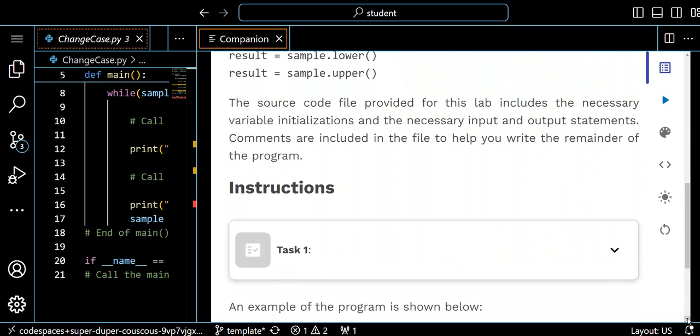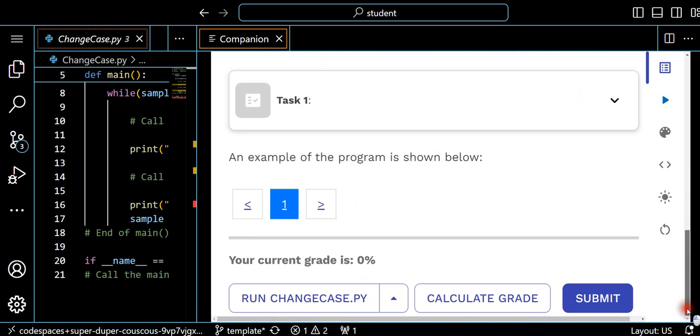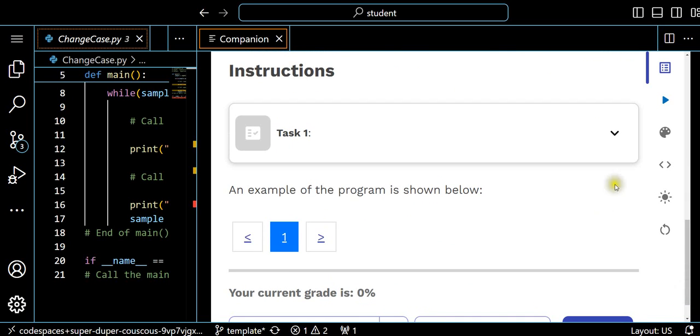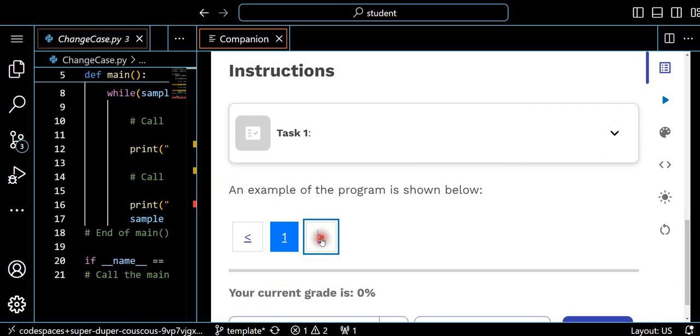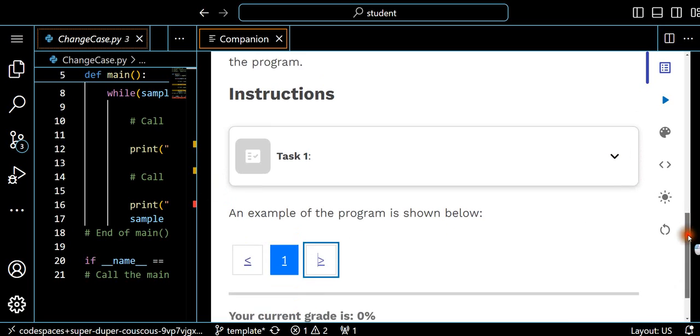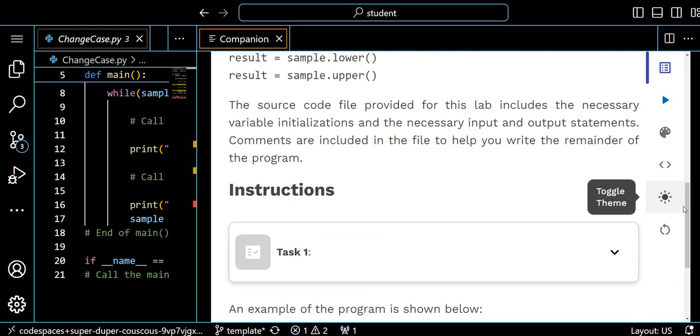And the source code file, once again, is provided for this lab, and includes the necessary variable initializations and necessary input and output statements. Comments are included in the file to help you write the remainder of the program. Task 1, nothing to do with it. This is an example of the program shown below, but I don't see it. Not on there at all. There's only one page. Just like the last one, you type in a word, all caps, and it'll do it lowercase, or type it in lowercase, it'll capitalize it for you, if I'm not mistaken.